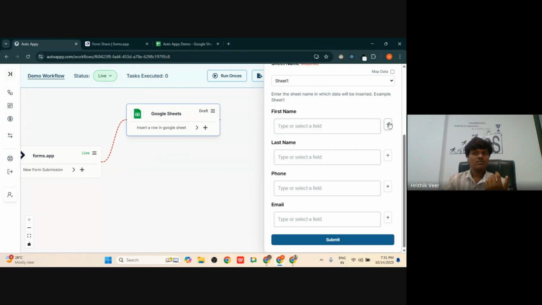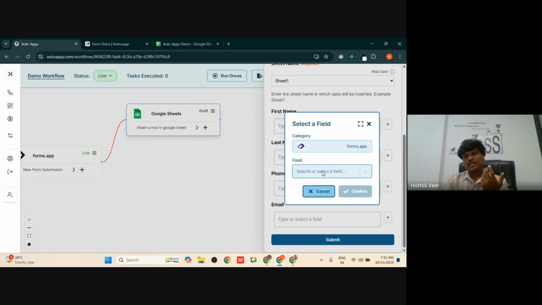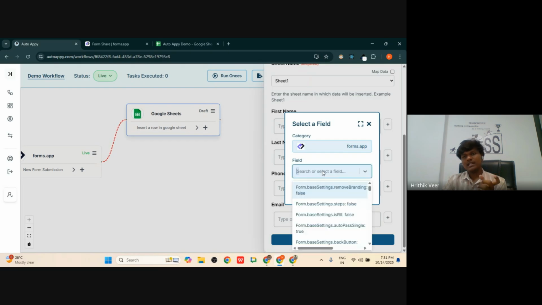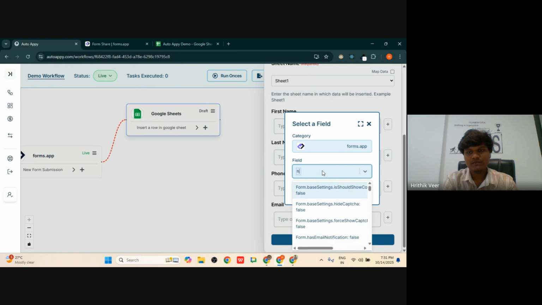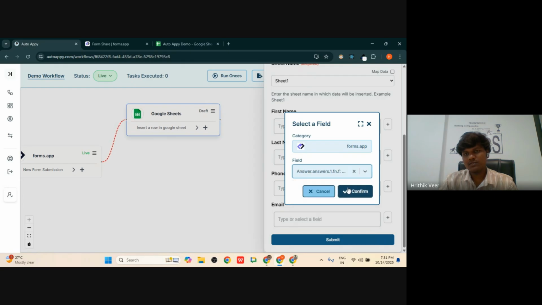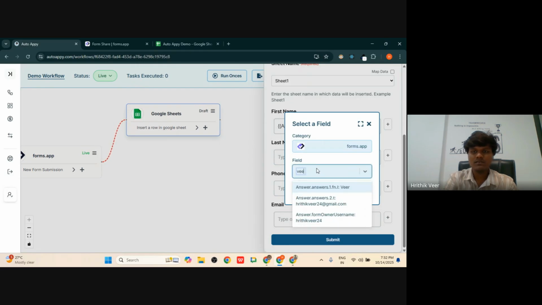This plus icon is also known as the data mapper. We will click on this data mapper, click on select a category, and then click on forms.app, right? And now we want the first name. So you can just type first name, or whatever name you have typed. In my case, the first name was Ritik, so this is Ritik, which you have to select just to confirm. For the last name, my name was Steve, or whatever name you have typed, or answers.